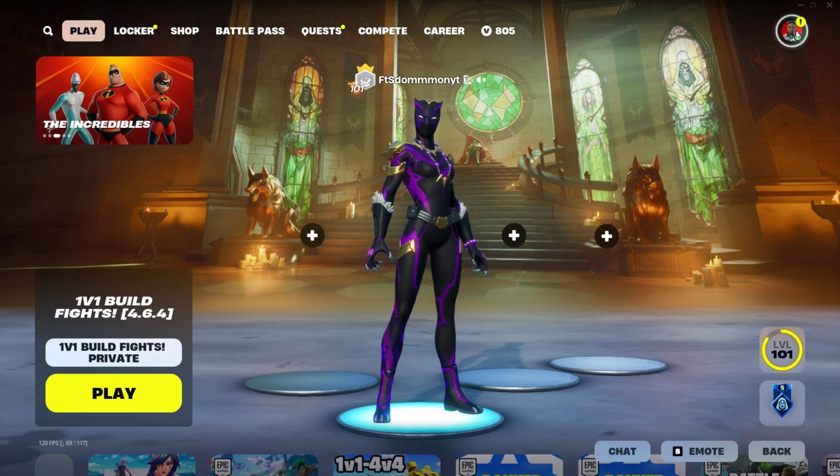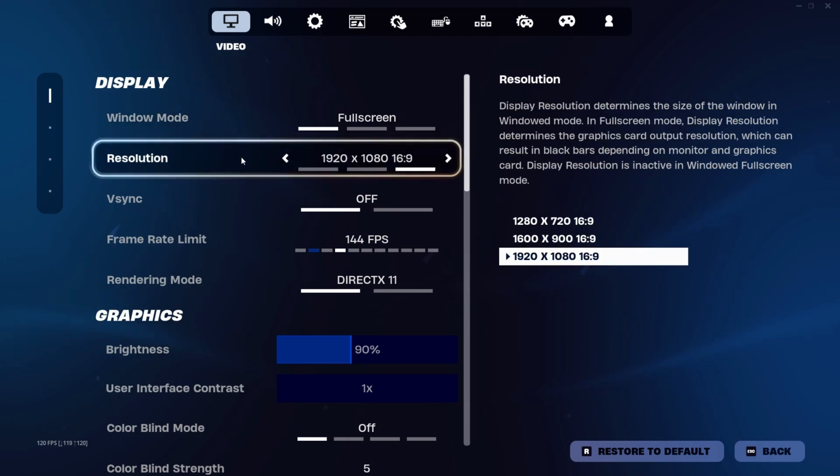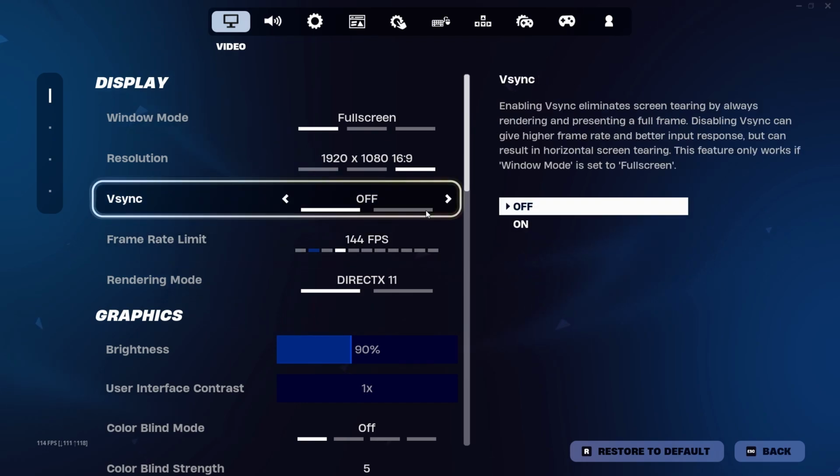just get onto Fortnite. All right, once we're inside of Fortnite, just open your settings. We're going to start with video settings. Make sure window mode is full screen. Make sure resolution is your native resolution. My monitor is 1920 by 1080. It should just be pressing the setting all the way to the right, click apply. VSync should be off.